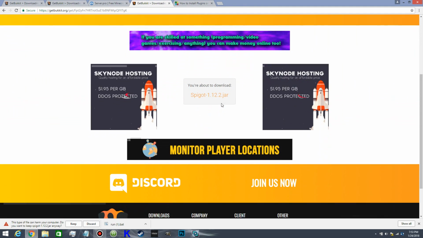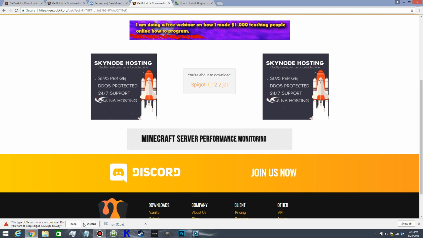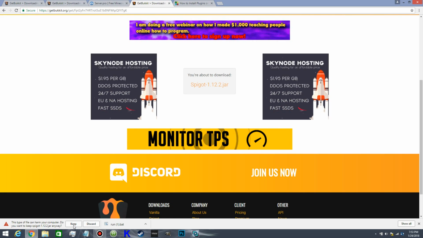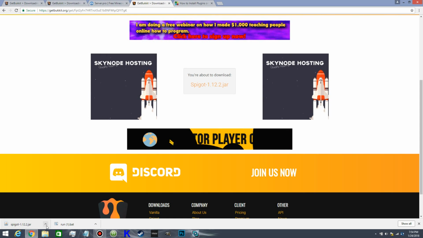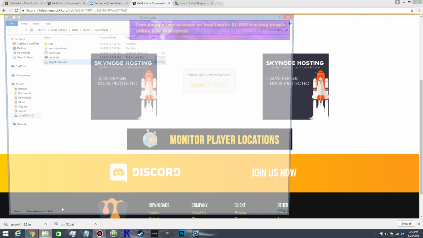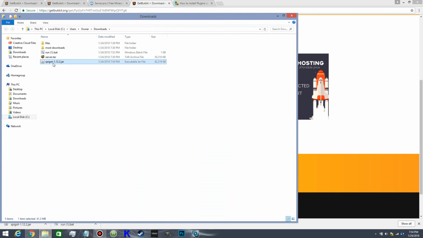Once it's downloaded, it'll say it could be harmful. I keep it because it has not broken my computer yet, so we're going to show it in the folder. Once you have it, you're going to rename it. Don't delete the whole thing, but just get rid of all those numbers and the dash, and call it spigot.jar.